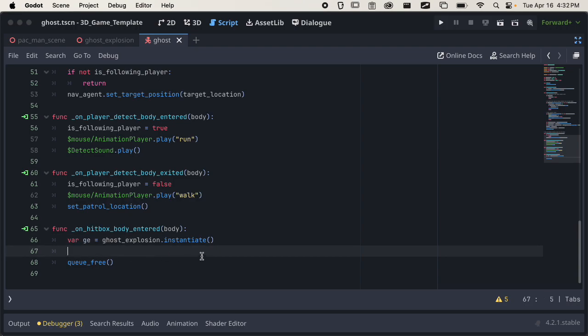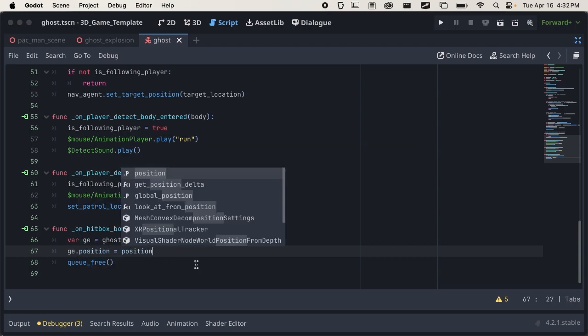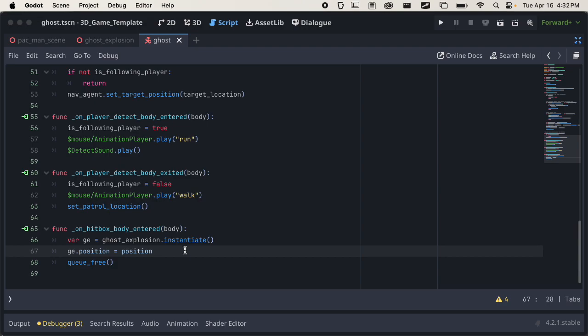So then we want the explosion to be in the same position as the enemy. So we're gonna say GE.position equals position. So this sets the particle system to the enemy position. I'll put a note here.